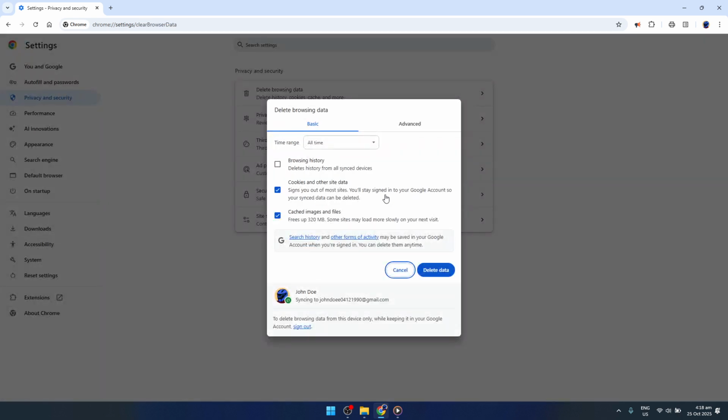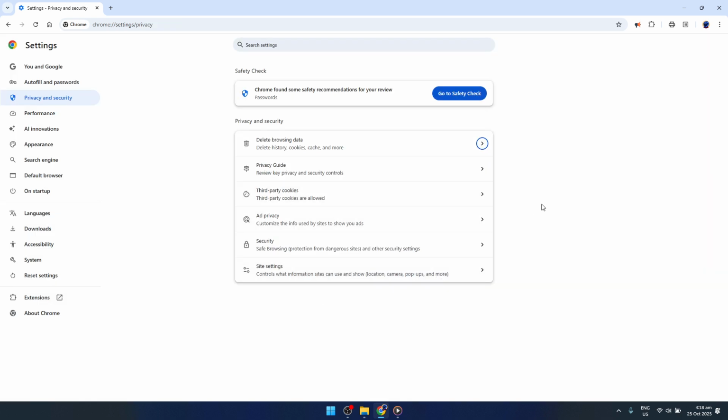In the dialog box that appears, set the time range to all time to ensure you're clearing everything. Check the boxes for cached images and files, and cookies and other site data. Finally, click on Clear Data. This might take a few moments depending on how much data is stored, so be patient. Once you've done this, restart Chrome again and check if your issue is resolved.